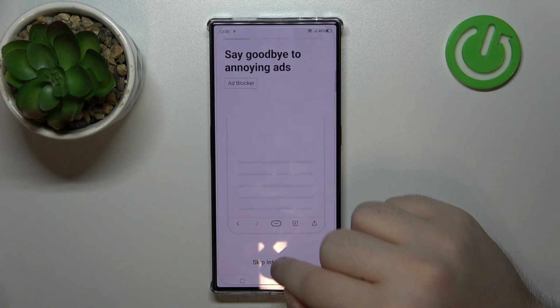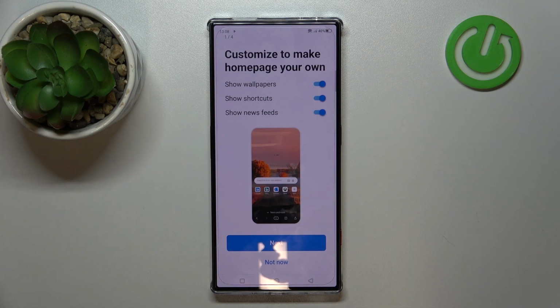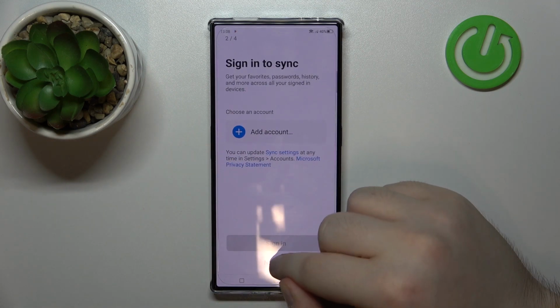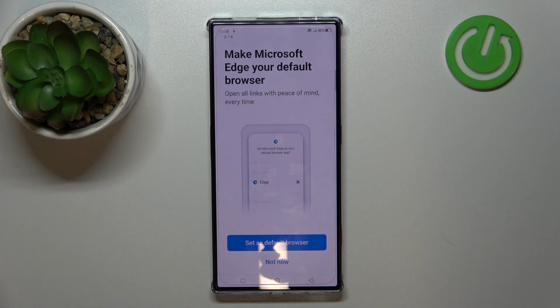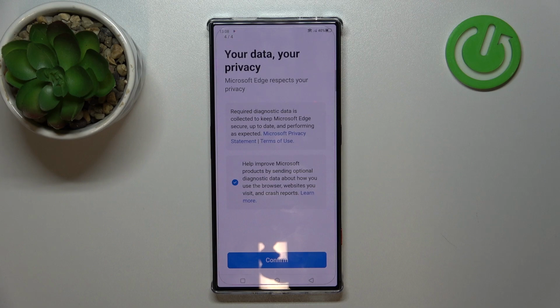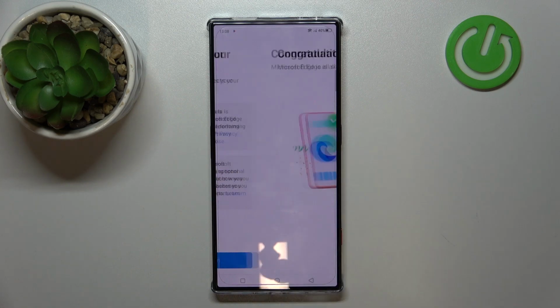And here you can click skip introduction, and now you can customize your home page, or you can click not now. Here you can sign in to sync your data, or you can click not now. Now you can make your Microsoft Edge your default browser, or you can click not now. And here you have to confirm your data and privacy settings.